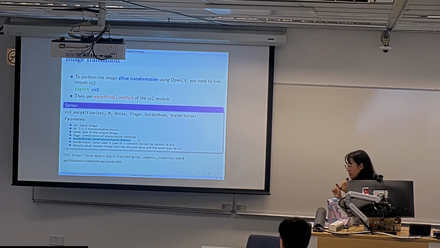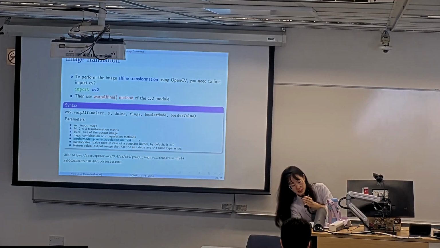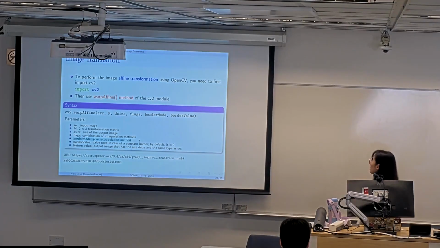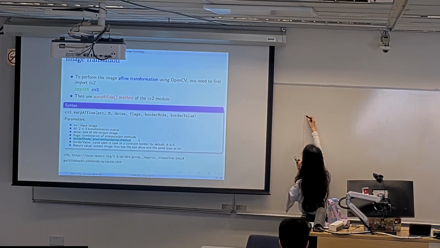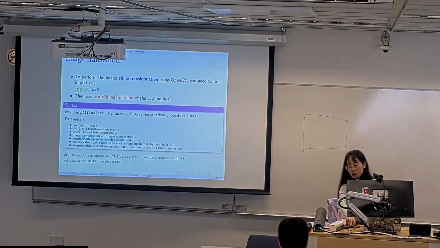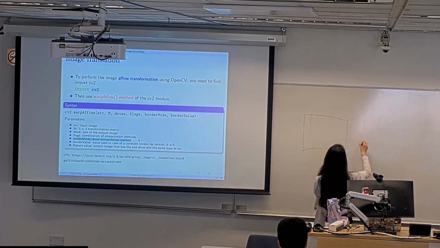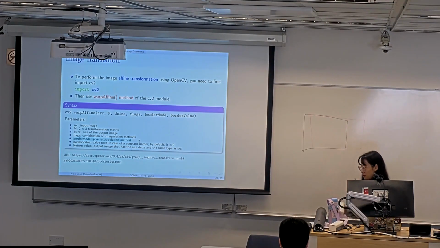A very simple example: consider that we want to do a translation. Suppose our previous image is like this, and we want to translate it. After we translate it by some pixels, we get a new image like this.